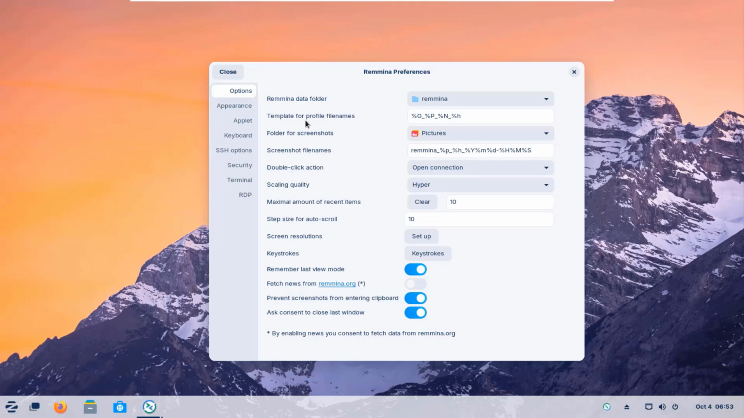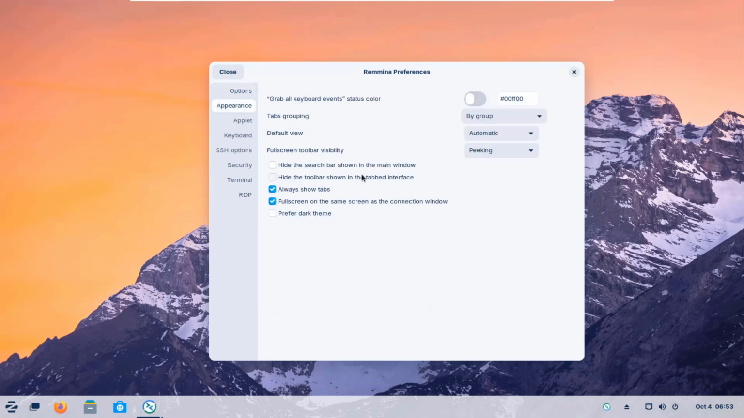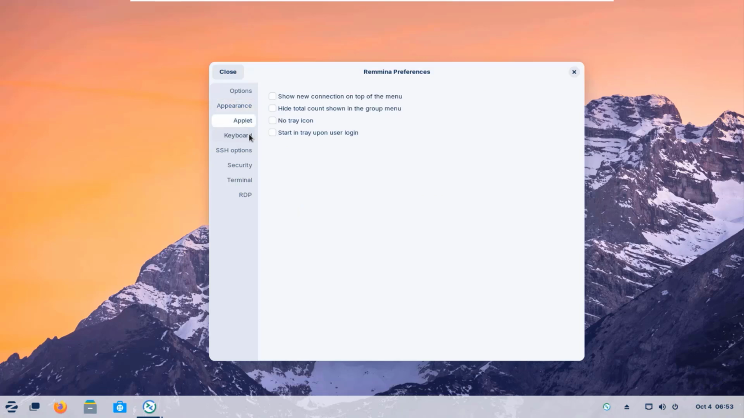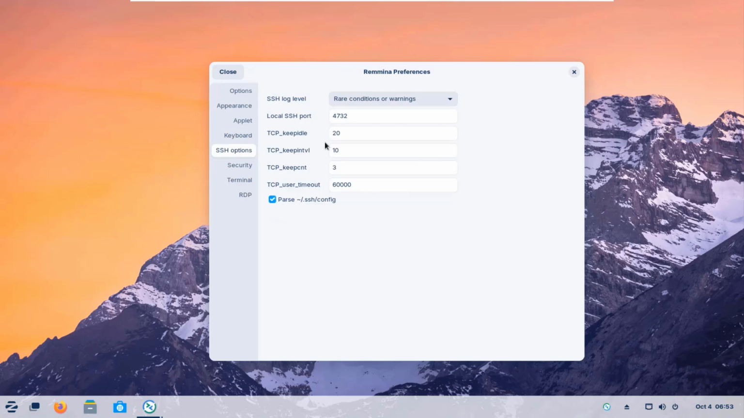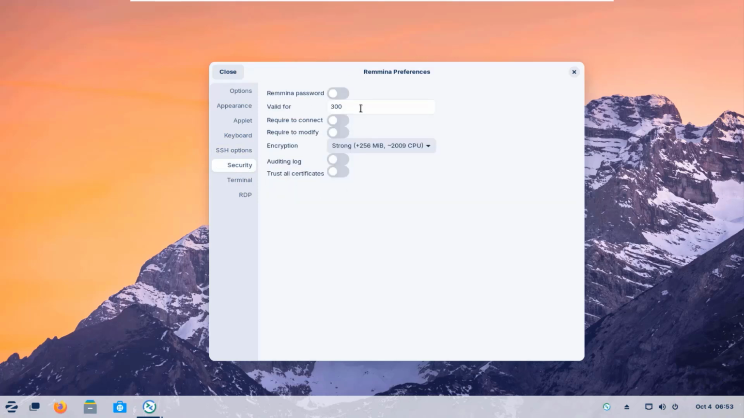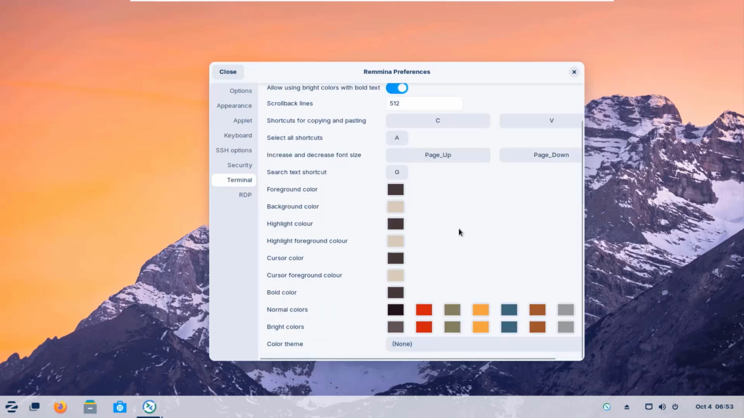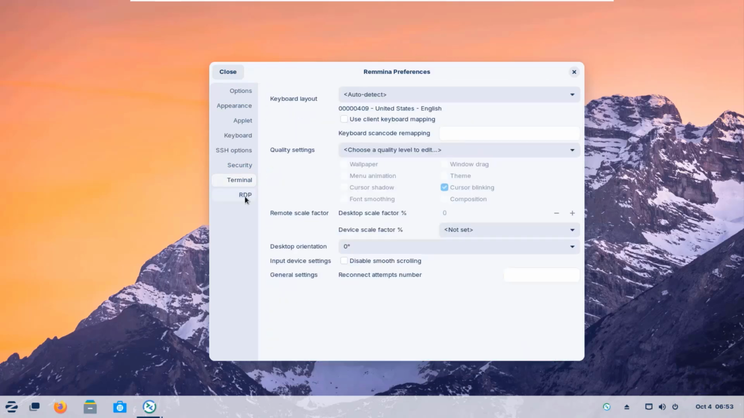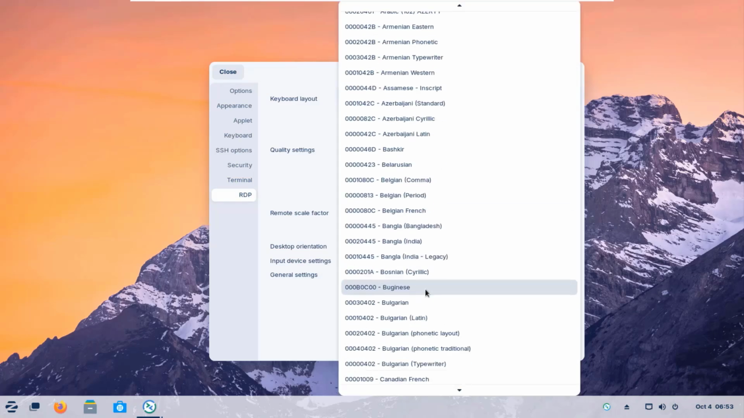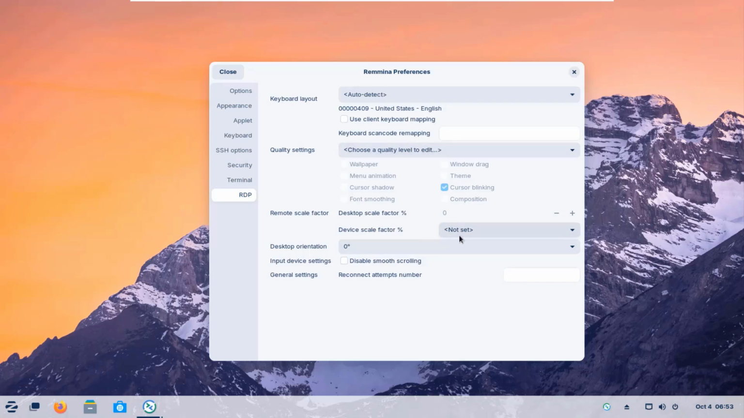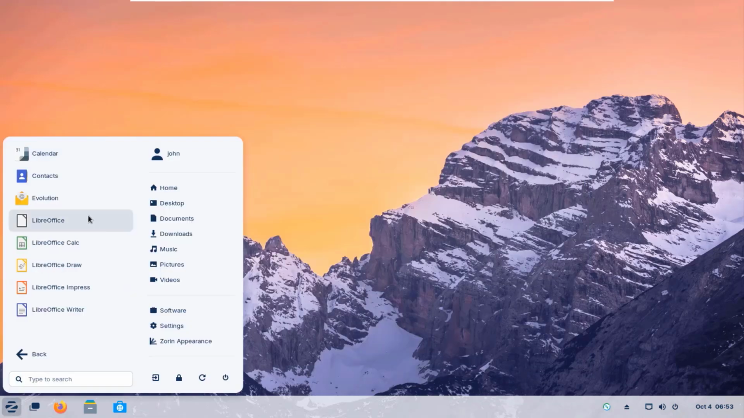This is options. This is appearance. Applet, keyboard. SSH options, security. Terminal. And RDP. This is Office. This is Calendar.